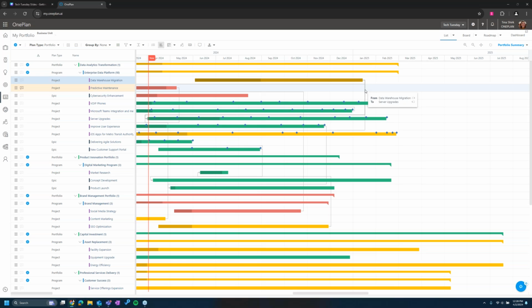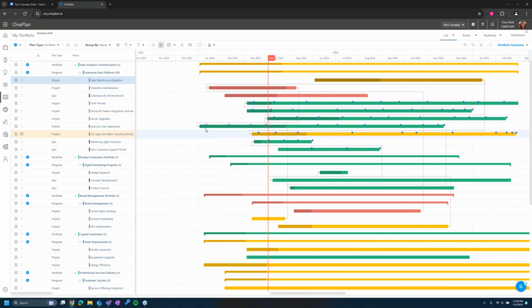So you can see here, the data warehouse migration plan is a predecessor to the server upgrades plan. And you can follow that line, and it's all the way over here. There it is. So you can follow that line and you can see that dependency. So the Gantt chart gives you, again, that time phase view of your portfolio, but then it also includes those dependencies. So you can see if you're going to run into any bottlenecks, any circular logic.